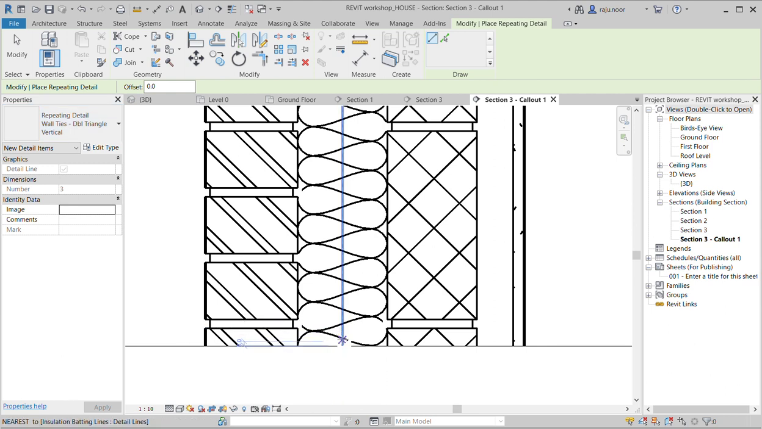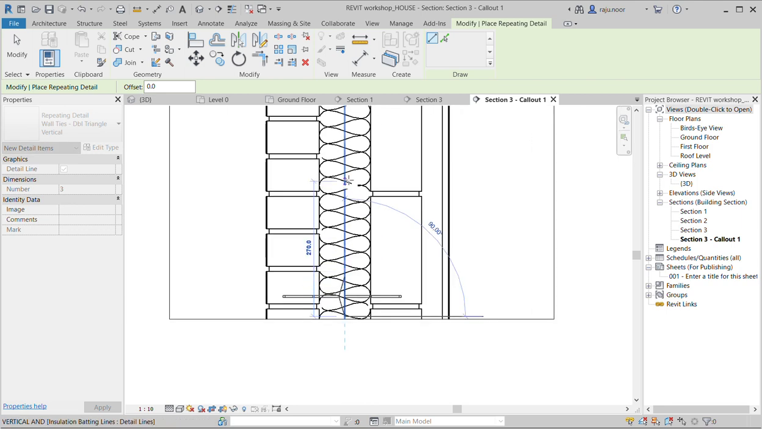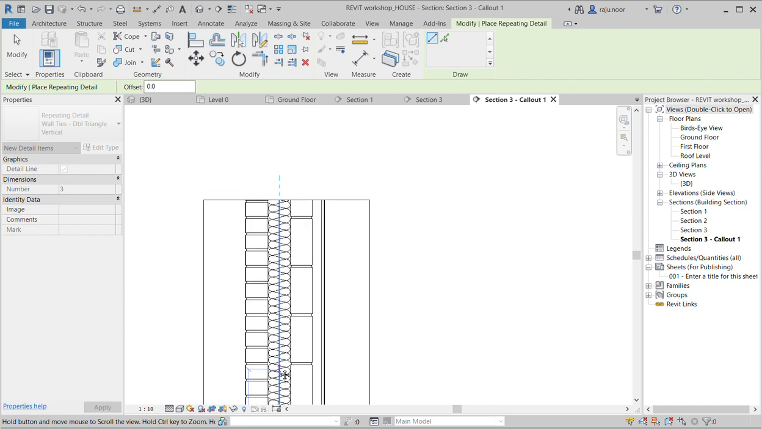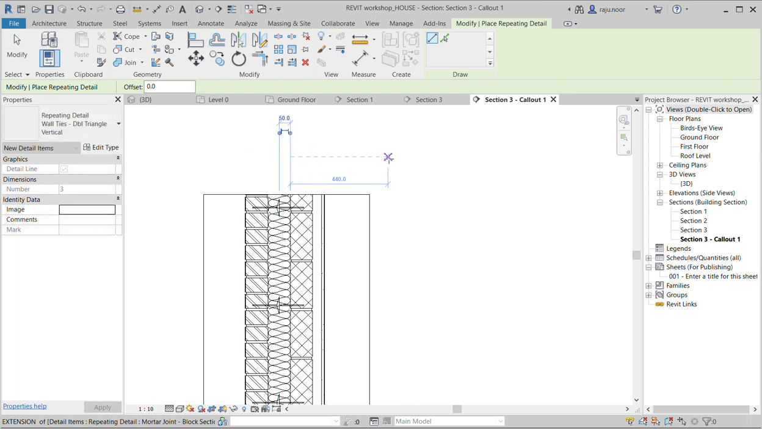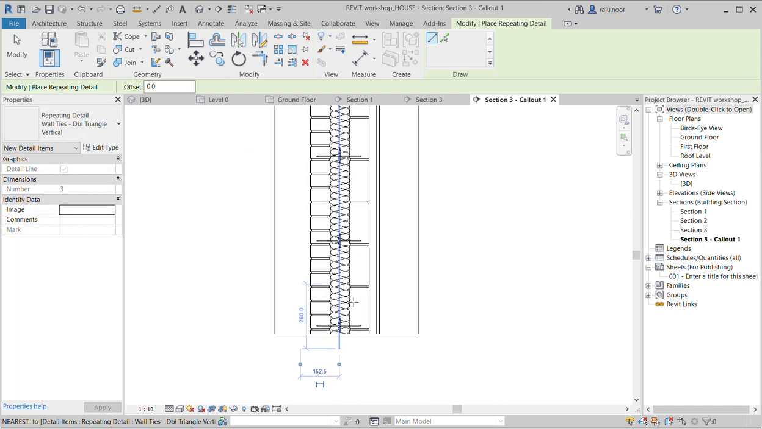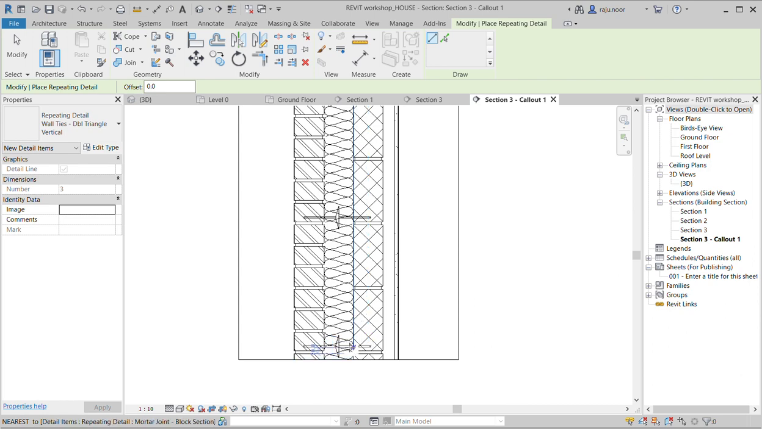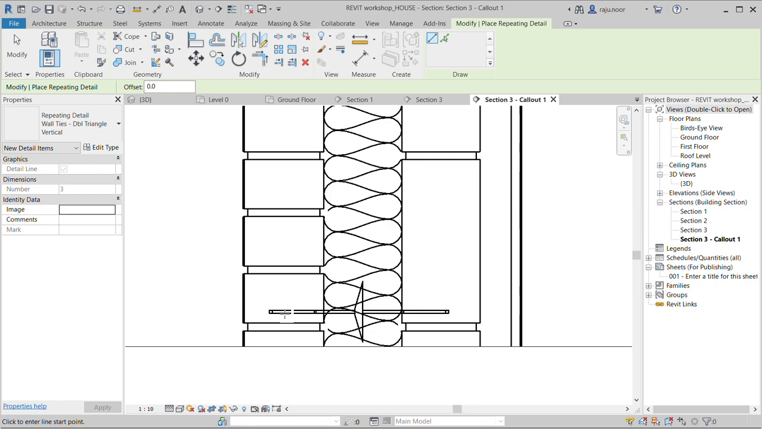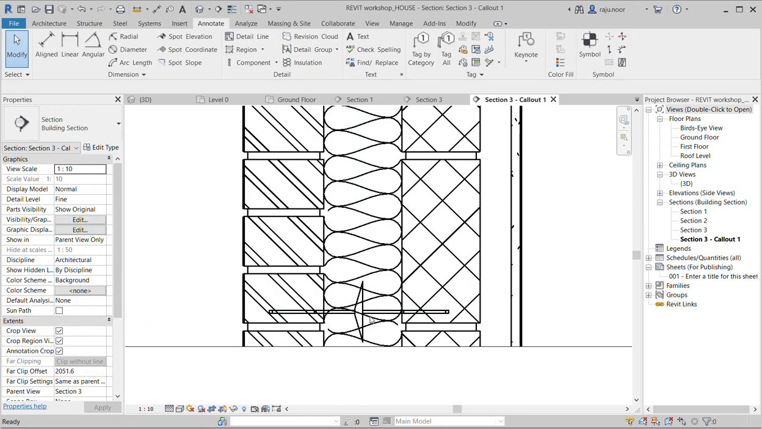So if we start in the center of the wall, if we just work our way up, keep working our way up until we finish all the wall. Okay, so once we're done, you can see here it's not in the right place. It should be in the middle of the, it should be in the actual mortar, not in the actual brick.